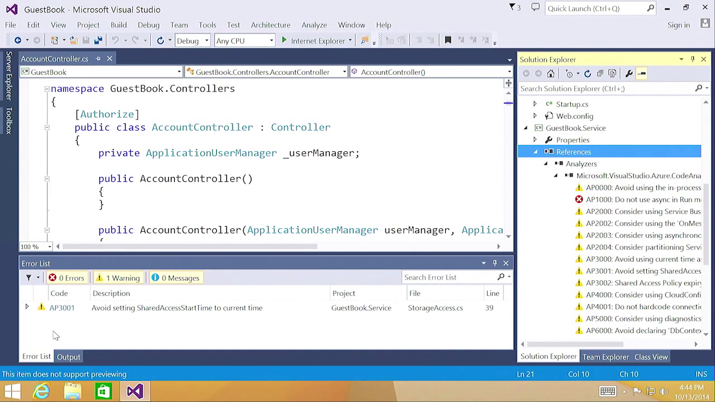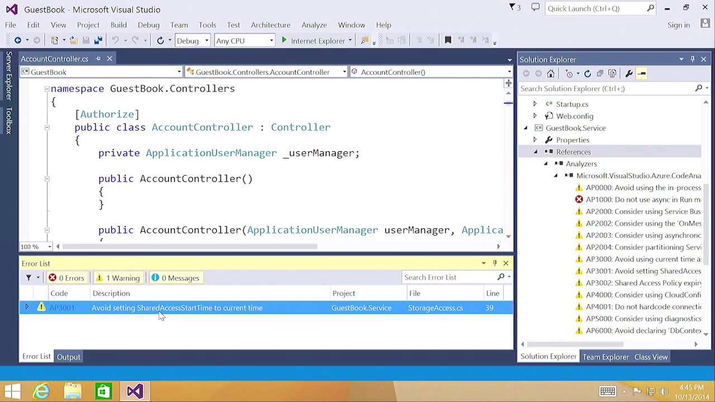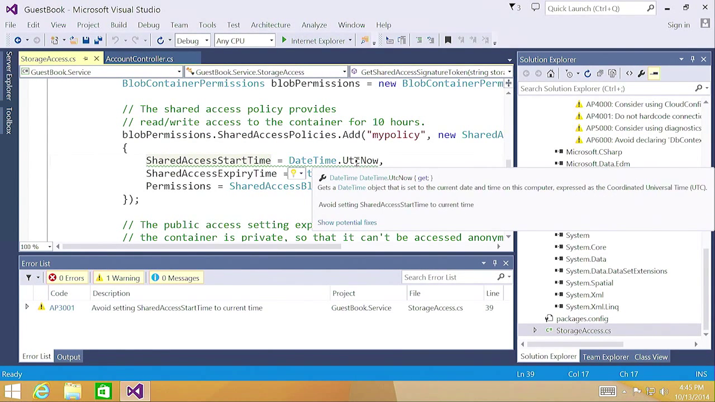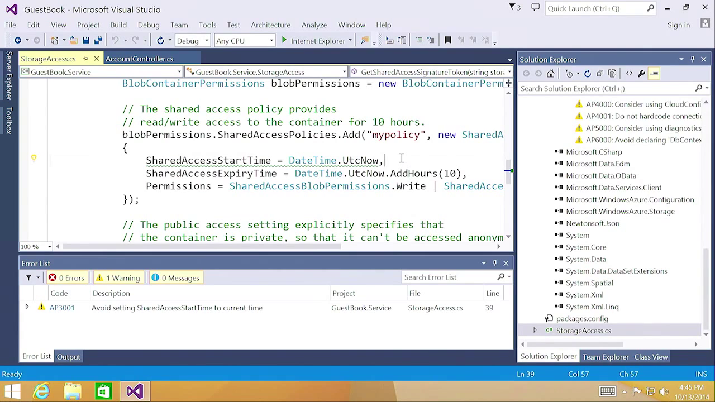And what we have here is a hit for AP3001. So when I double click there, and I take a look at this squiggle, I see, all right, I should be avoiding setting shared access start time to the current time. Well, why is that? It seems like a reasonable thing to do. I'm doing blob storage here, and I want my blob to be available at this very moment.